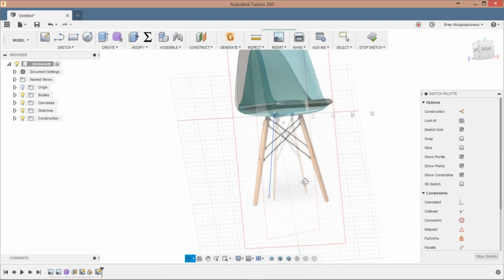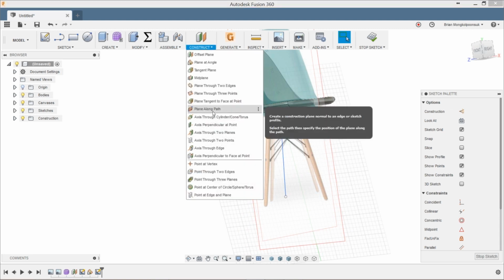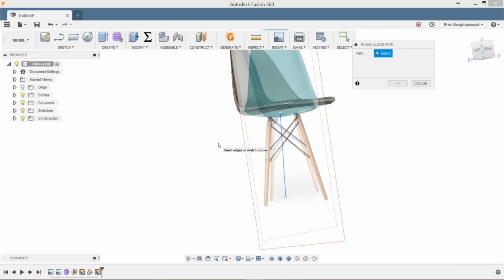So now I'm going to use my favorite plane tool, which is going to be the plane along path. And this tool allows you to create a plane that goes along either a curved path like a spline or a straight line like this. And it creates a plane normal to that line or that path.